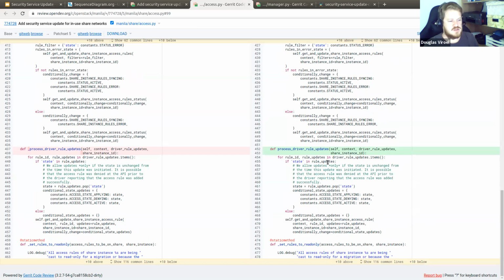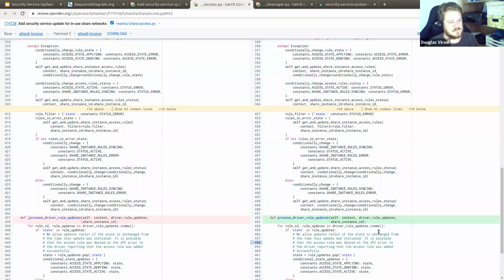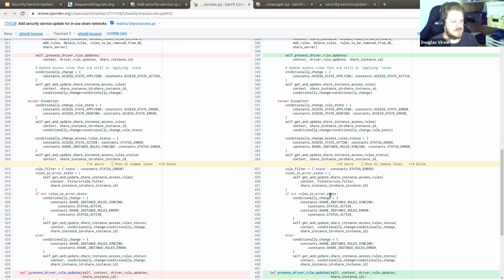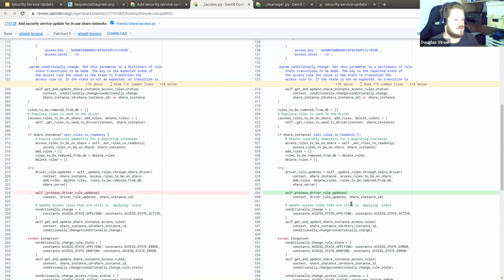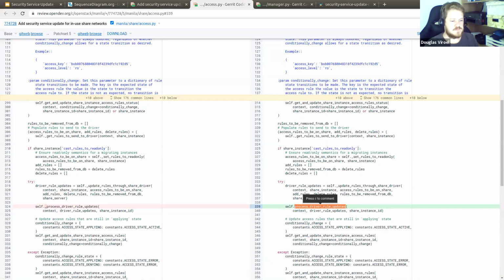And the last change is the process driver rule update. This is where the rules updates returned by the update security service driver call will be handled. This is something that was already being done in other parts of the code, but at this moment we are calling it inside the share manager, so we turned this function public. And I believe that inside the code this is the only place that actually calls the process driver rule updates.